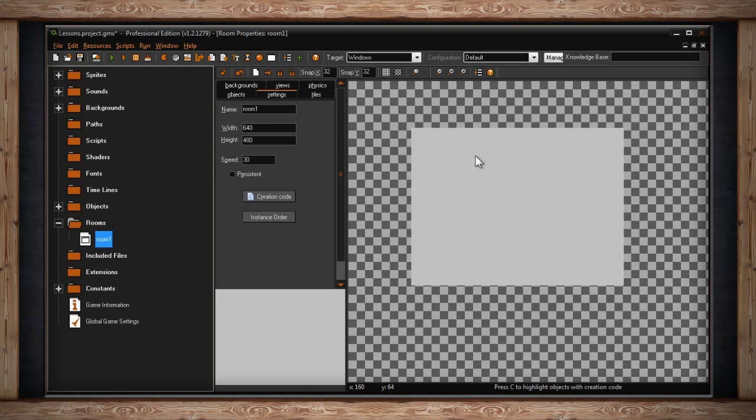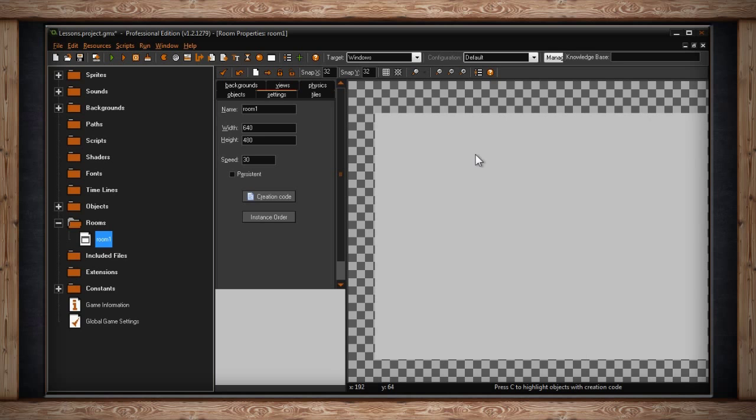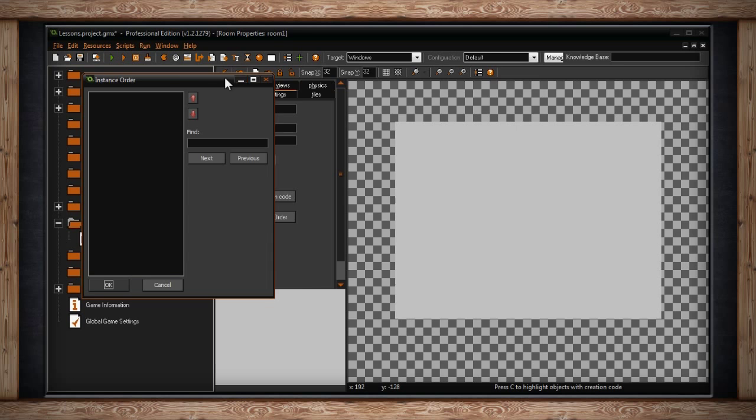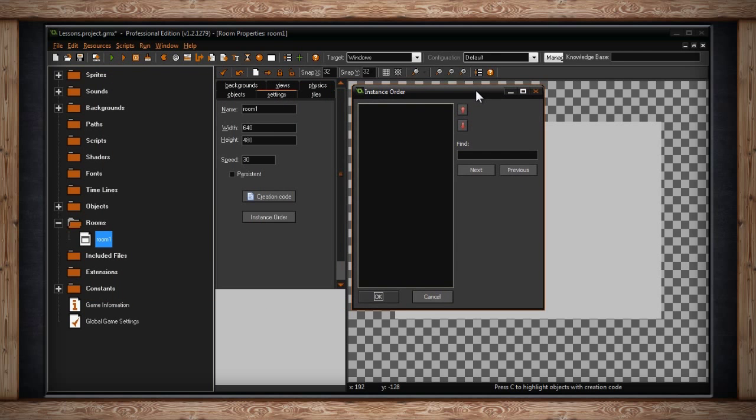The next button deals with something that's a little more advanced. This deals with instance order. Once you have instances of objects in your room, you can change the order in which they are created. This might be important at some point in your game when one object needs another object to exist to trigger some sort of function. Usually this is just done in code, but on the off chance that you do need to change the instance order, this is the place to do it.